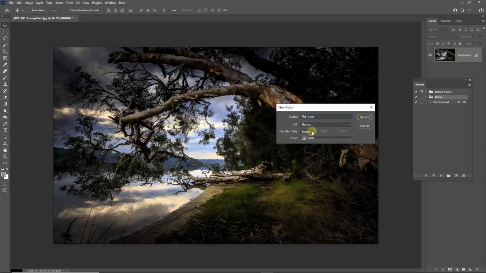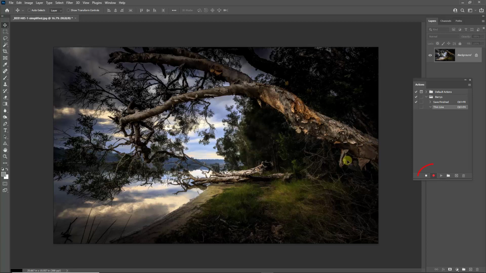We can choose a function key. We can have this running with just one function key, but I already use F4 for something else. So I'm going to tick the control. So I'm telling the software, apply what I'm about to record when we hit the control button and F4. When I click to record, you see a little red light come on down at the bottom of the Actions palette. Now all we've got to do is what I demonstrated a little while ago.